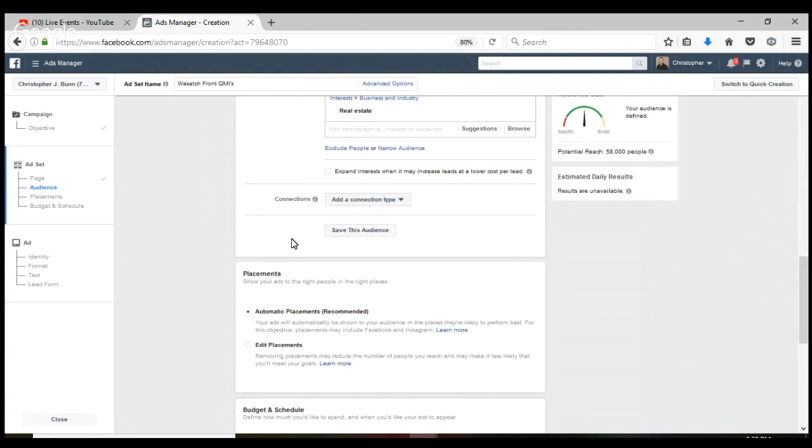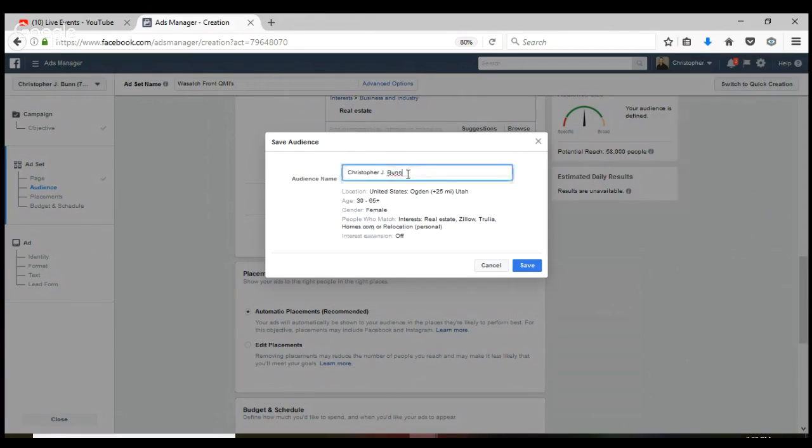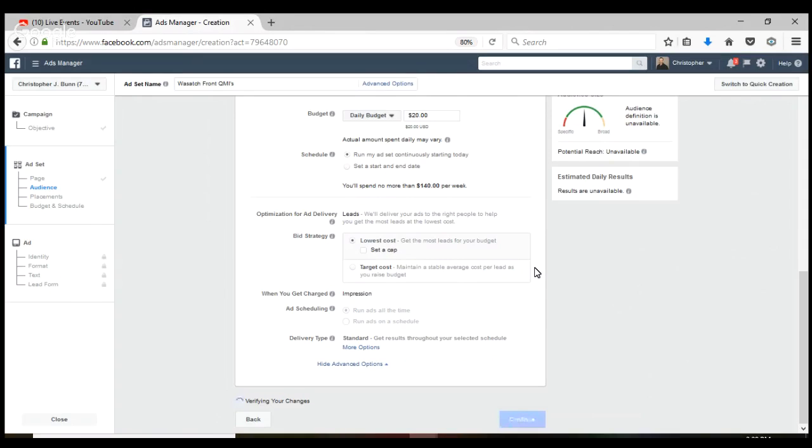I would just leave it as it is. If you save this audience, we'll just call it, we don't have to call it my name, we'll call it new construction, 25 miles around O-Town. And we'll save that if we want to use that in the future. So moving on.